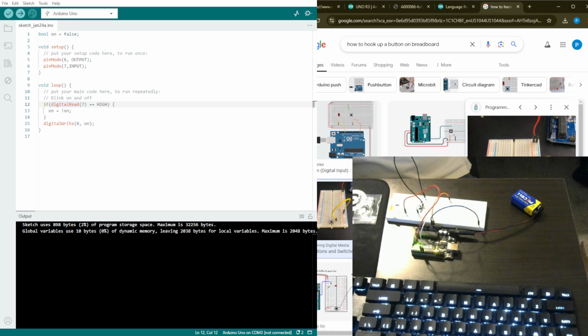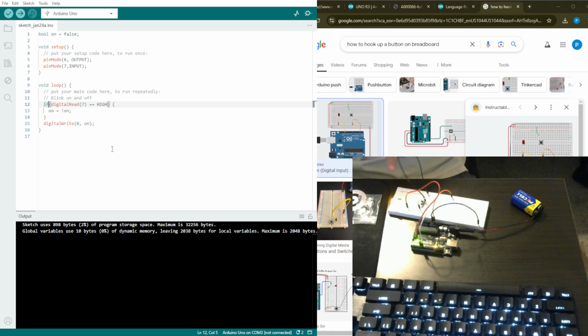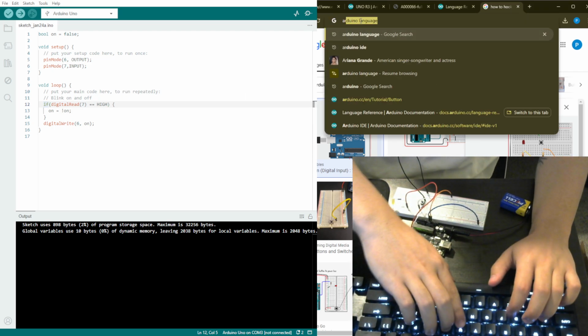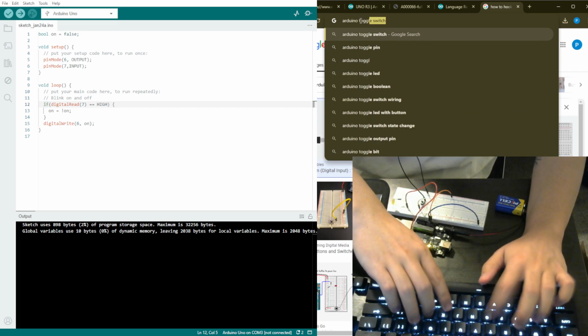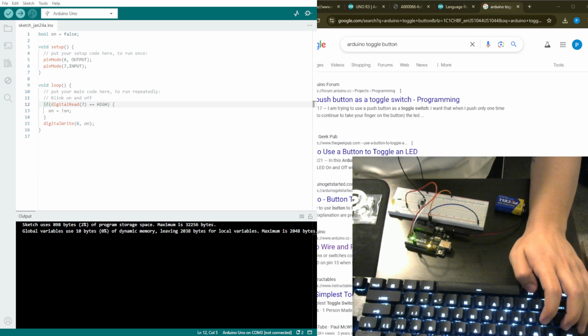So I want it to be like a toggle. Right now it turns on, but I want to press the button, then it turns off. So let's see. Arduino toggle button. Let me mix this so you guys can actually see a little bit.